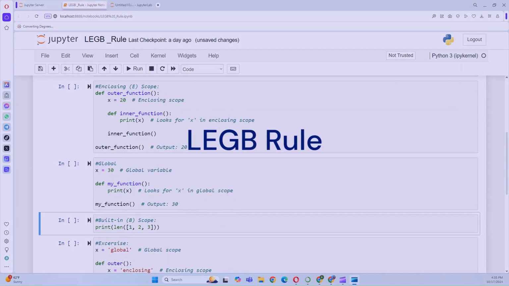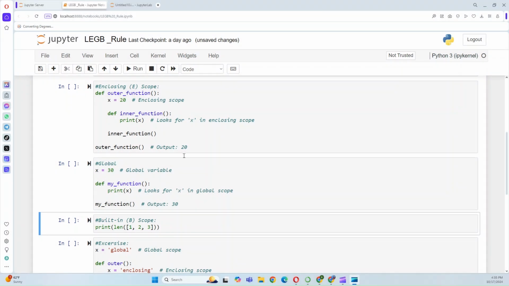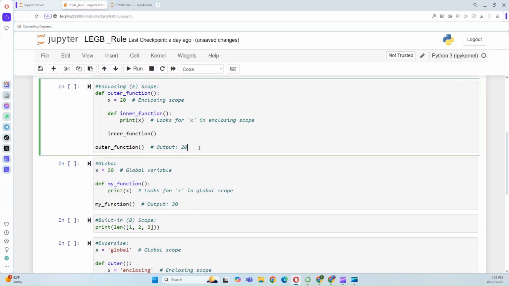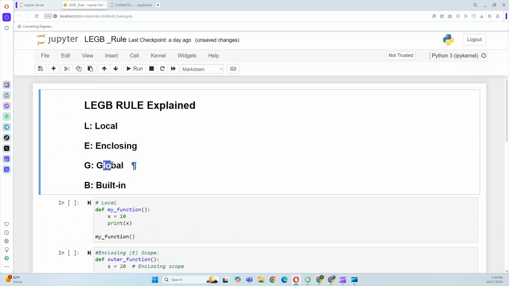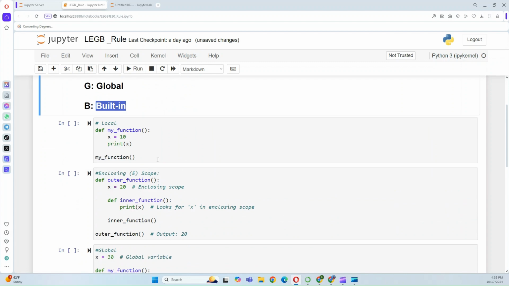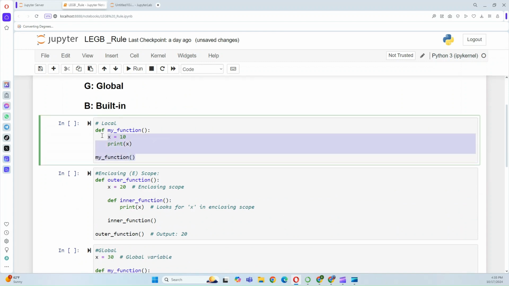Let's look at the LEGB rule in Python. This is the rule Python uses when it's trying to access and assign variables. It starts with the local and enclosing, then goes to global and built-in, the built-in functions like len. So let's explain what the local does.